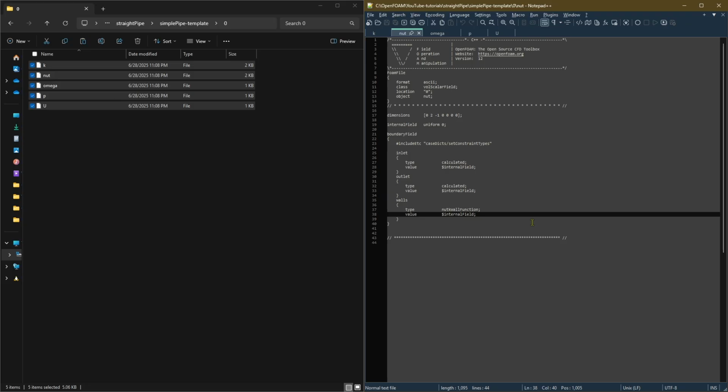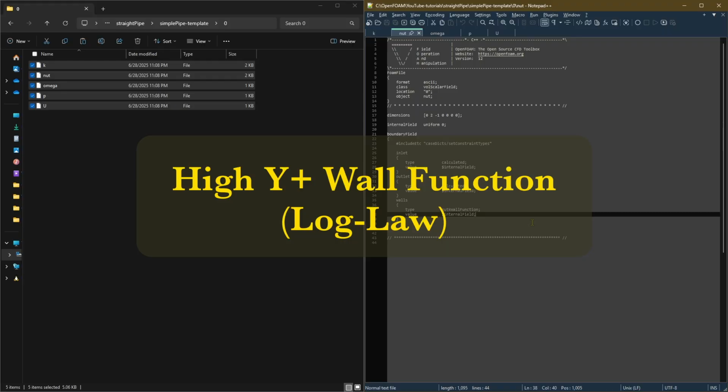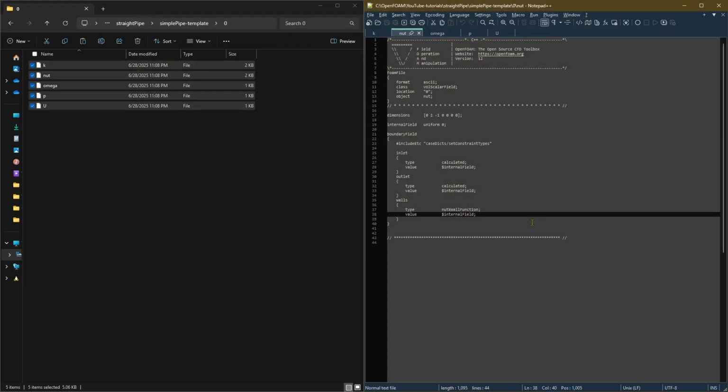So you will see at inlet and outlet, this is set as calculated, meaning that the value will be calculated using your inherent field variables. Whereas for wall, we have set it to a condition called the nutkWallFunction. It's a high y plus wall function. Unlike the omega wall function, it's not a blended function. It is explicitly designed for meshes where the first cell center is in the log region, which essentially means your y plus is somewhere between 30 and 300.